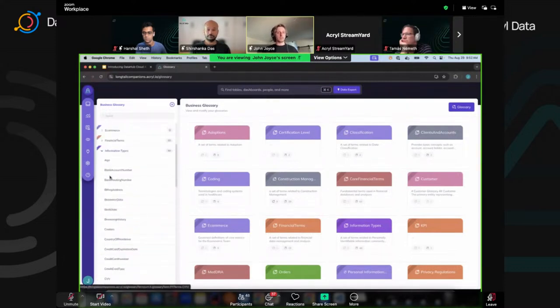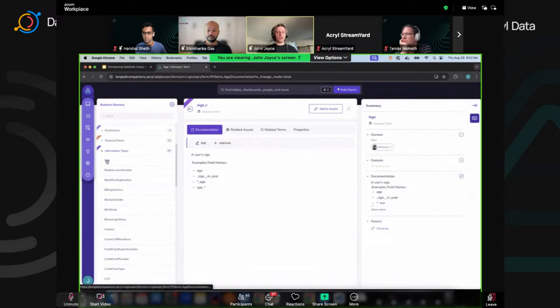So that's the first step here. We provide a business glossary. And ideally, we provide documentation for each type in the business glossary. This is going to become important in a few minutes, and I'll talk about why a little bit later. But you can see here we're providing a user's age, and we're also giving some examples of what the age may be named in terms of the columns.